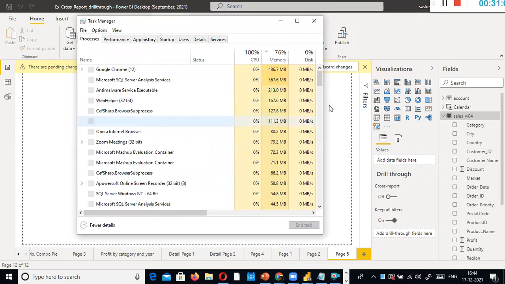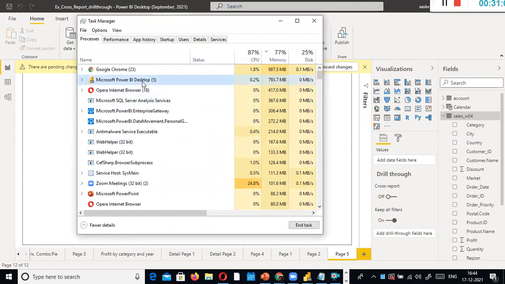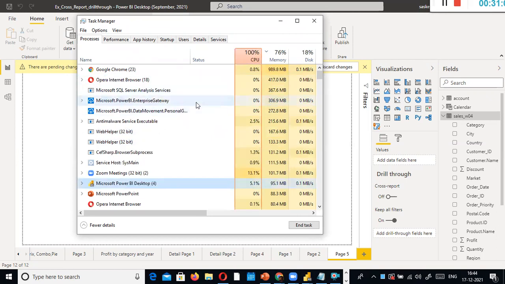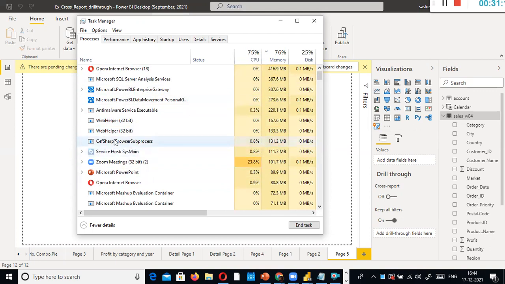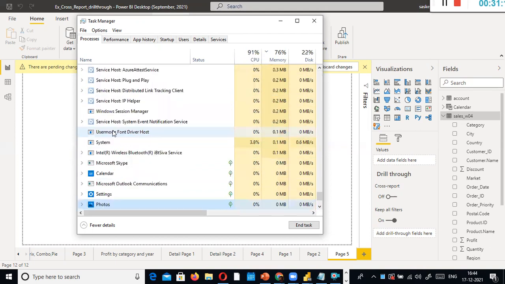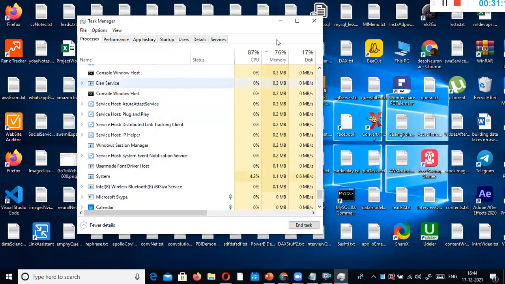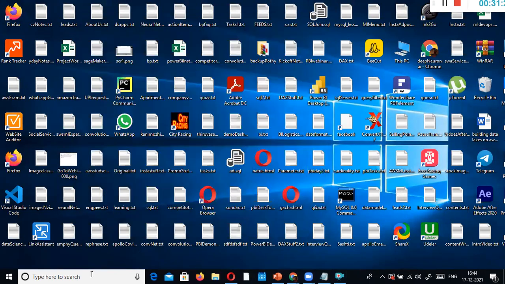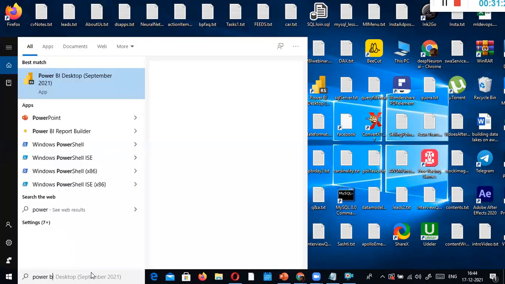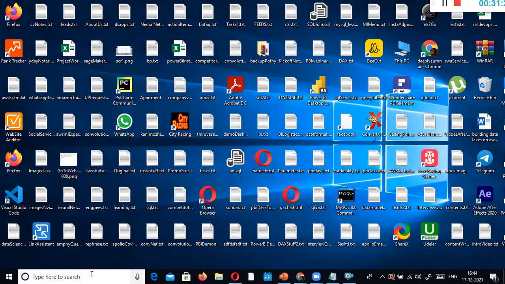But just because I do it, don't do it, okay? Unless it is an emergency, you can do it. Otherwise, don't do it. Okay, PowerPoint, Power BI. Yes, it got closed, and I just go ahead and open Power BI Desktop.